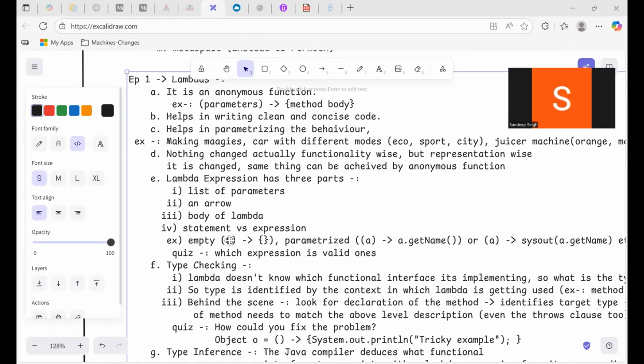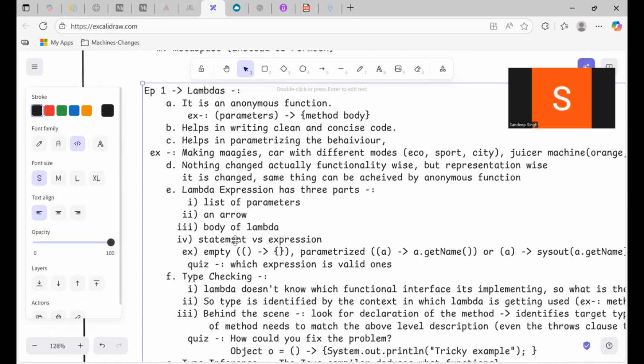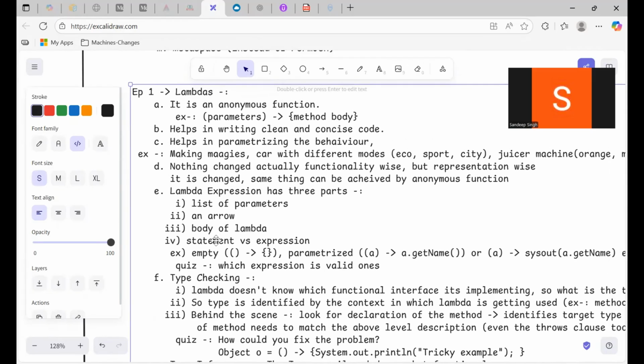Now, do you know the difference between a statement and an expression? If you know about statement and expression, do let me know, and I will explain in the comments. It is a fairly simple, basic thing. You can even search on Google and you will get an idea.